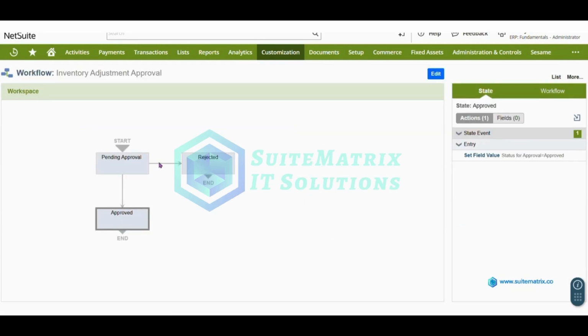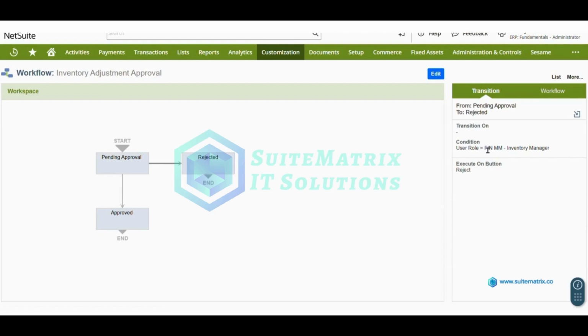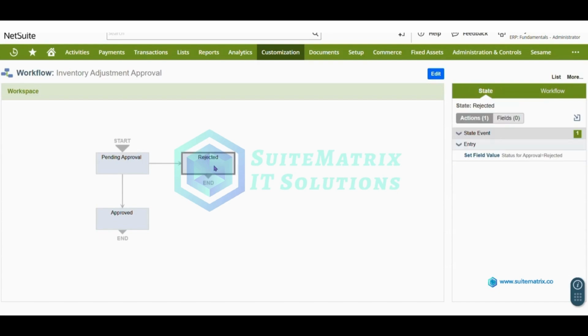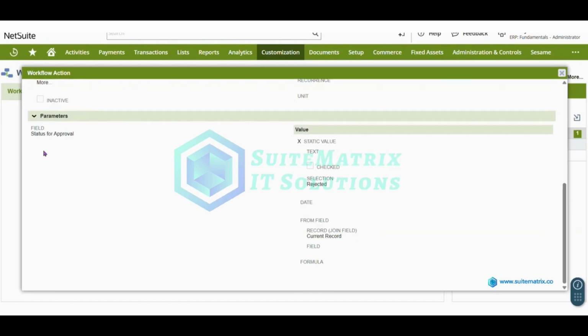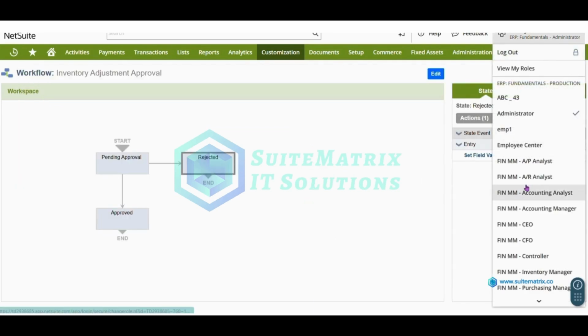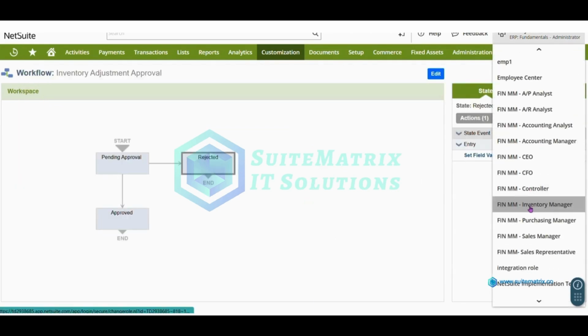On the rejection arrow symbol, set the condition. User role equals FINMM Inventory Manager. Add the Reject button. Under Set Field Value, confirm. Field Status for approval. Selection Rejected. Change role to FINMM Inventory Manager.